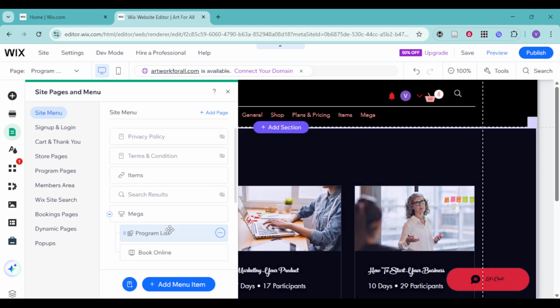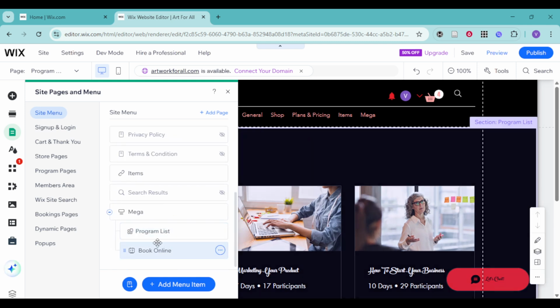Avoid creating a wall of text, and make sure each group has a clear purpose. Consistency in naming helps visitors predict where to click, and a logical order reduces friction. When everything looks organized and aligned, your drop-down mega menu will feel intuitive and professional the moment someone hovers over it. That's all it takes to build a clear, effective mega menu in Wix. Keep it simple, stay organized, and you'll guide visitors exactly where they need to go.